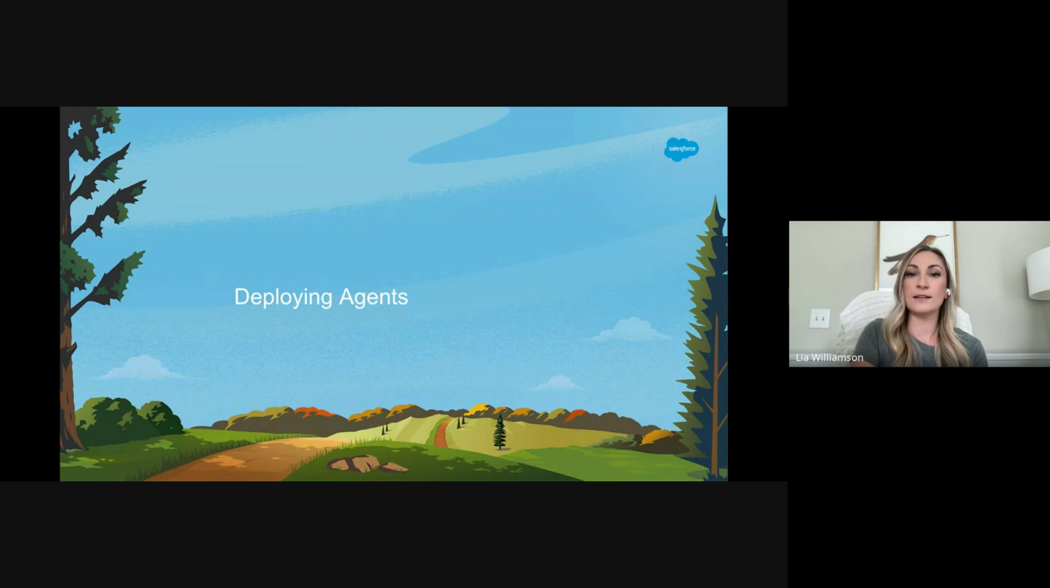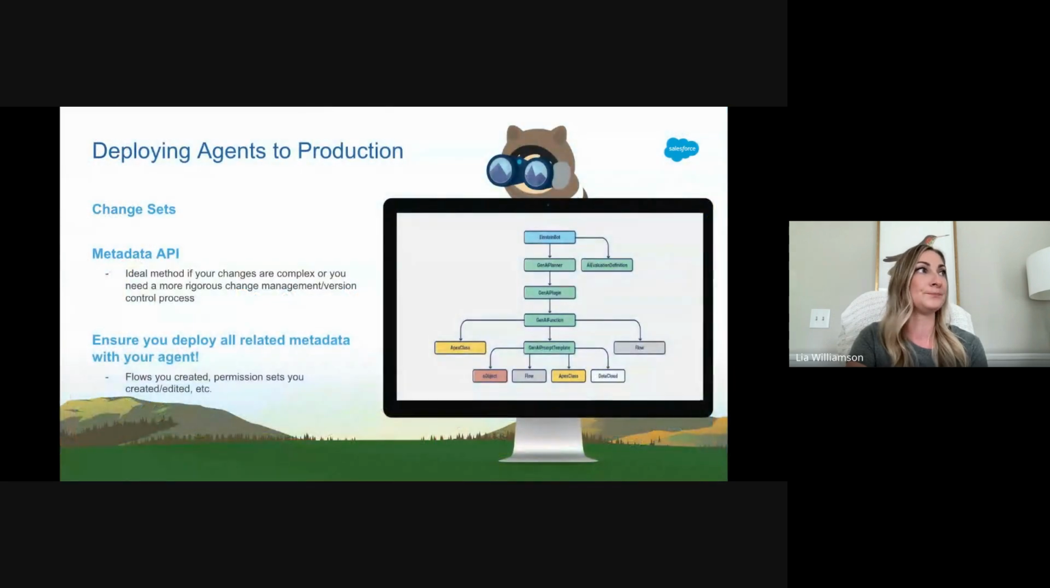All right, and then last section, wrapping up with deploying the agent. So when you're ready to finally deploy your agents from sandbox to production environment, you can follow two methods: using change sets to create an outbound change set from your sandbox environment and then an inbound change set within your production environment. Or what will probably be the most common route would be using Metadata API.